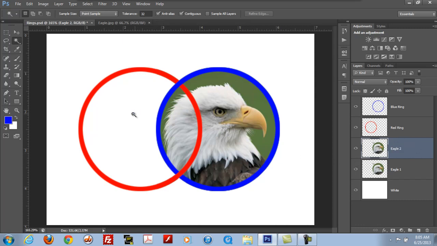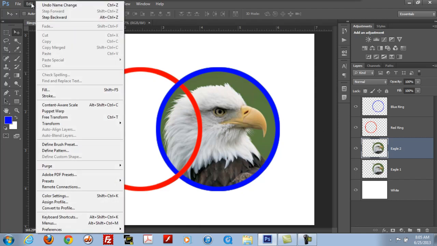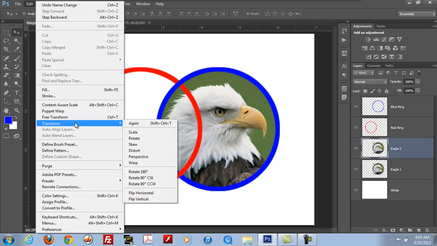Now I'm going to move it inside this. So I'll use the move tool. But before I move it, I want to flip it. So I'm working on the layer at Eagle 2. I'll go to the edit, click on transform, not free transform, although you can use the free transform and I'll demonstrate that at a later time.